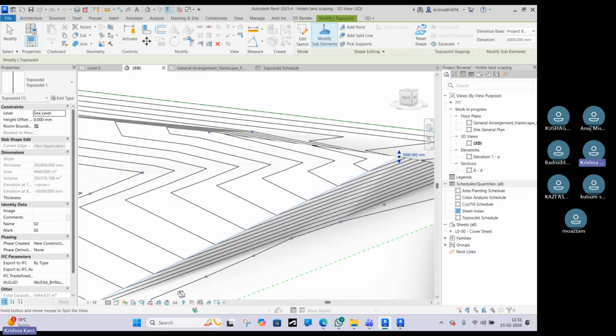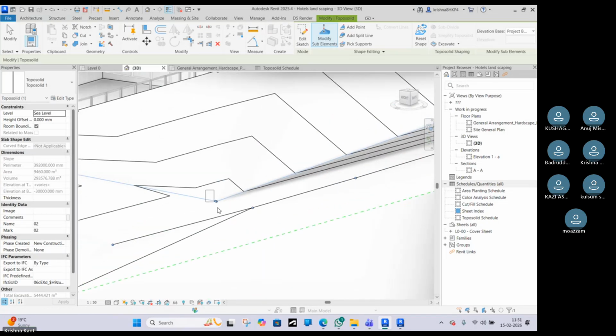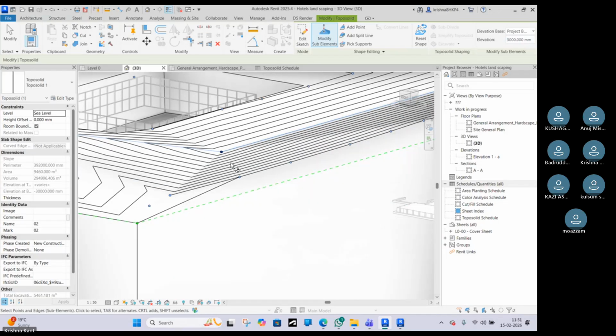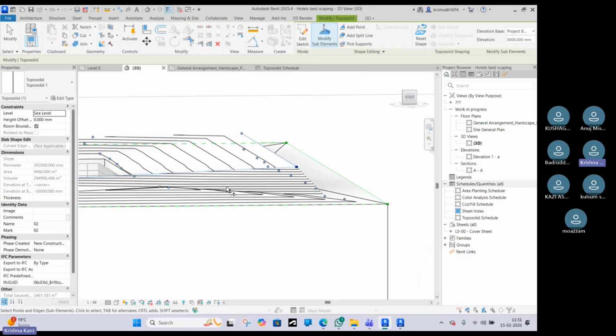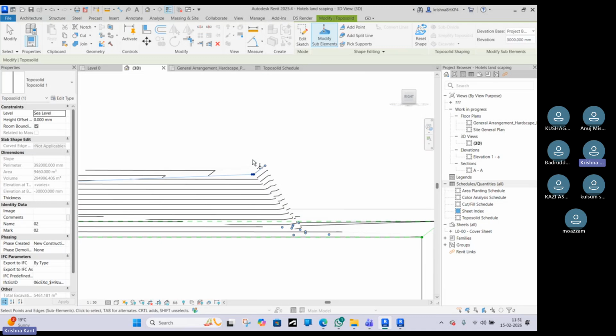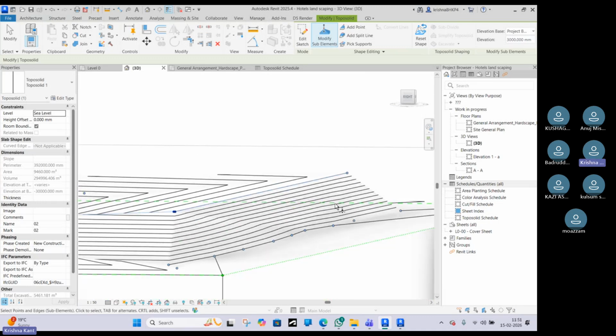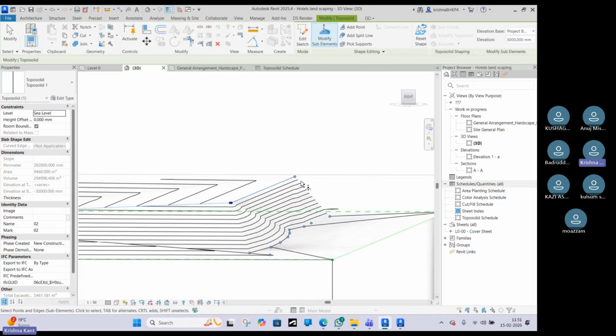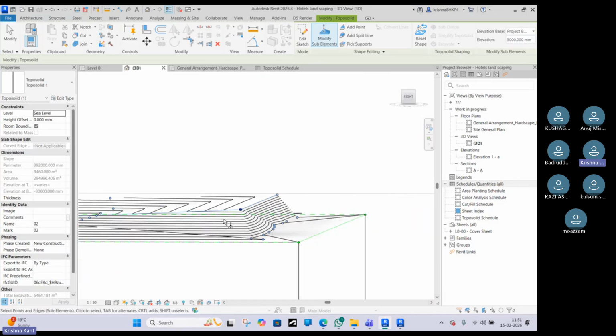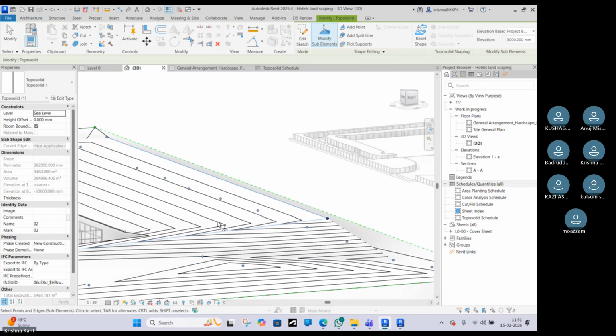Suppose you want to bring up this point also, 3 meter or 2 meter. So automatically it will change to flat on this line. Other than that, whatever the points, it will try to match with the help of contour lines. Understood?